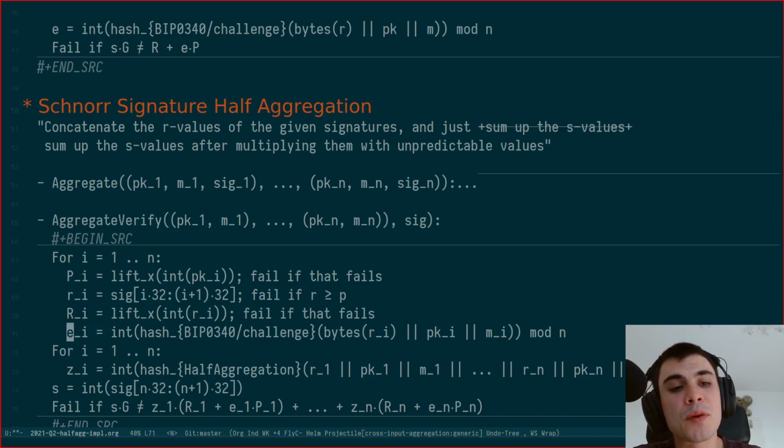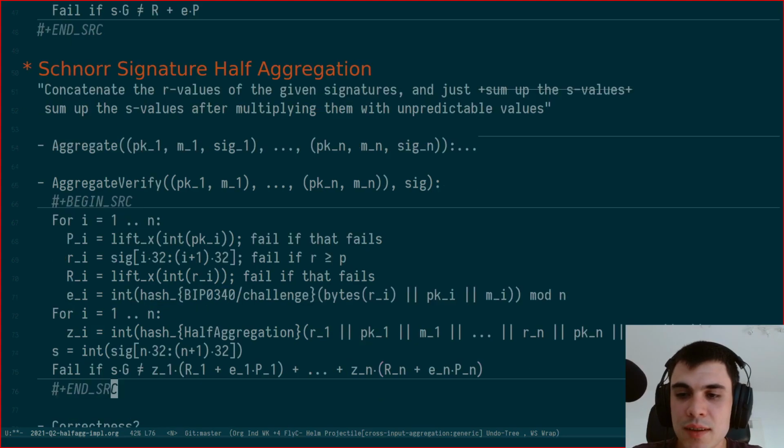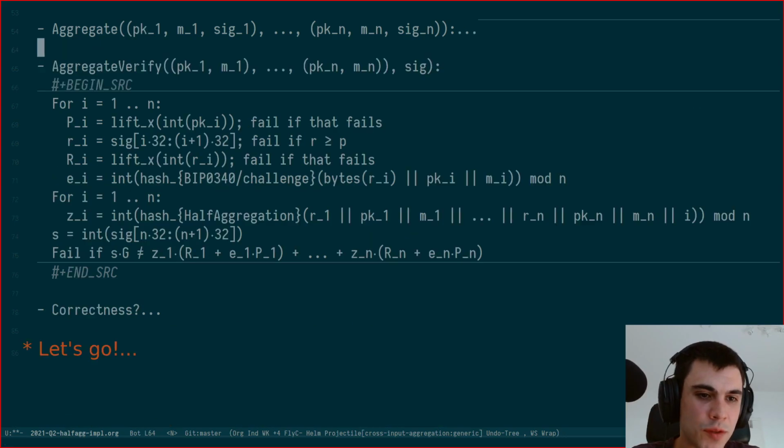And for each signature, we compute this challenge hash, which is again tagged hash function, same as before. And we hash the R value, the public key, and the message, and take that modulo the group order. Once we have that, we can compute the unpredictable values again. And this is the same as in the aggregate function. It should be exactly the same. It must be exactly the same because we want to get the same unpredictable values.